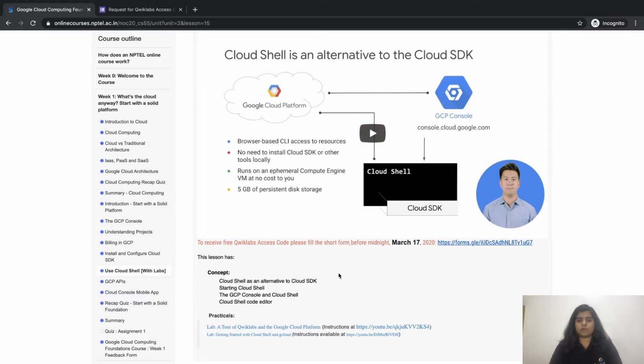So we will start with our Qwiklabs, and then we'll move ahead with how to create the Qwiklabs account section.